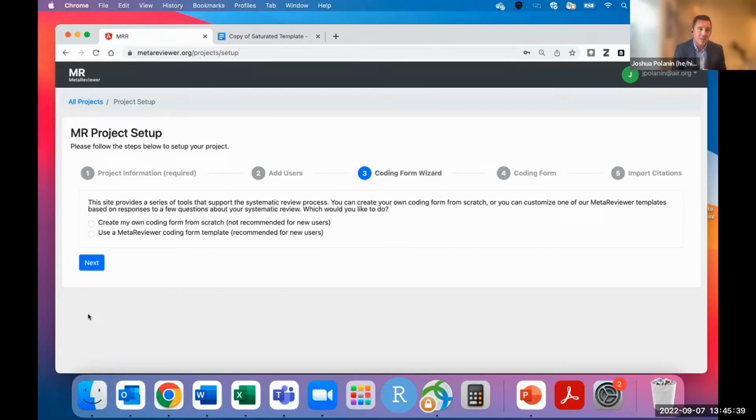And the second thing that the coding form wizard does, and the templates that it produces, is it actually creates the system, the hierarchical relational database system that MetaReviewer is based off of. So you don't have to do any of the work of creating those fancy relational databases that we often talk about as being the gold standard for systematic reviews. The templates are going to do that for you.